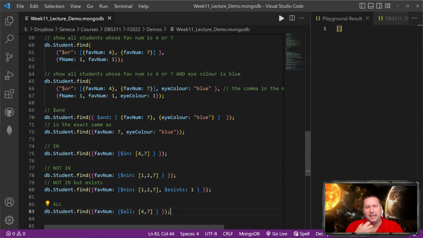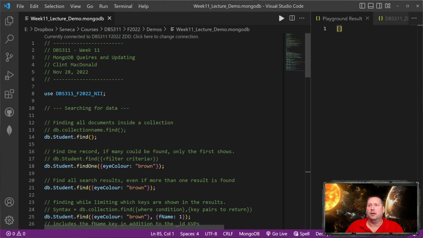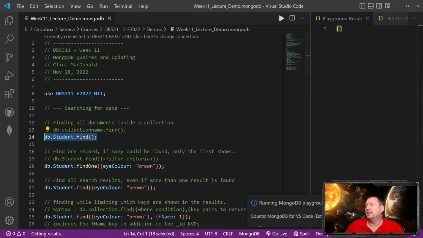So $all is now very different than $in. $all basically says it has to match all of these. So now $all doesn't really apply to single key value pairs. It really now applies to arrays. So a better example of this would be looking at the students. So let's just run a basic find here. Okay, we'll run a basic find.